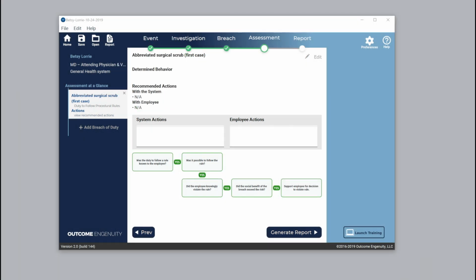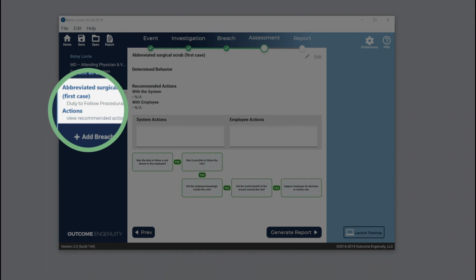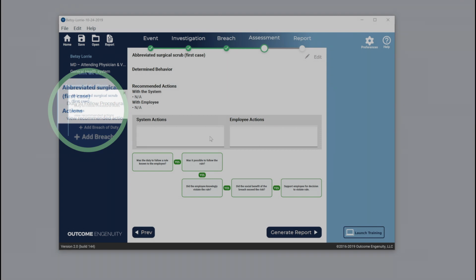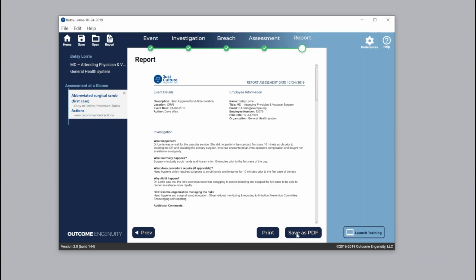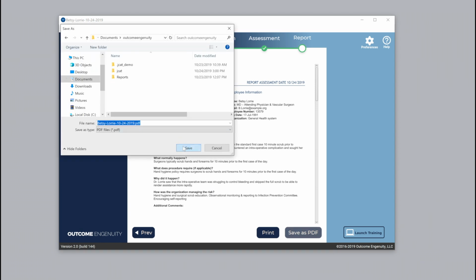Notice the left panel has updated with the Actions button now activated, representing a completed state for this selected breach. Add any personalized actions that you have determined to take in managing this event through system actions and employee actions, if any. Now you will generate and save the report for this event.